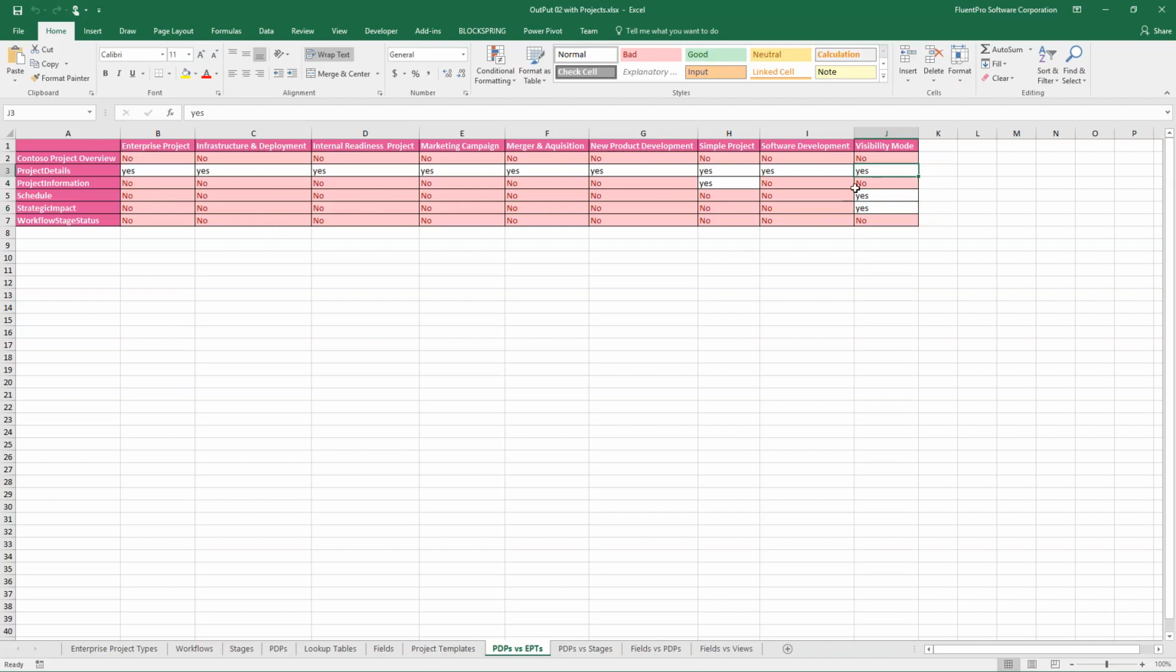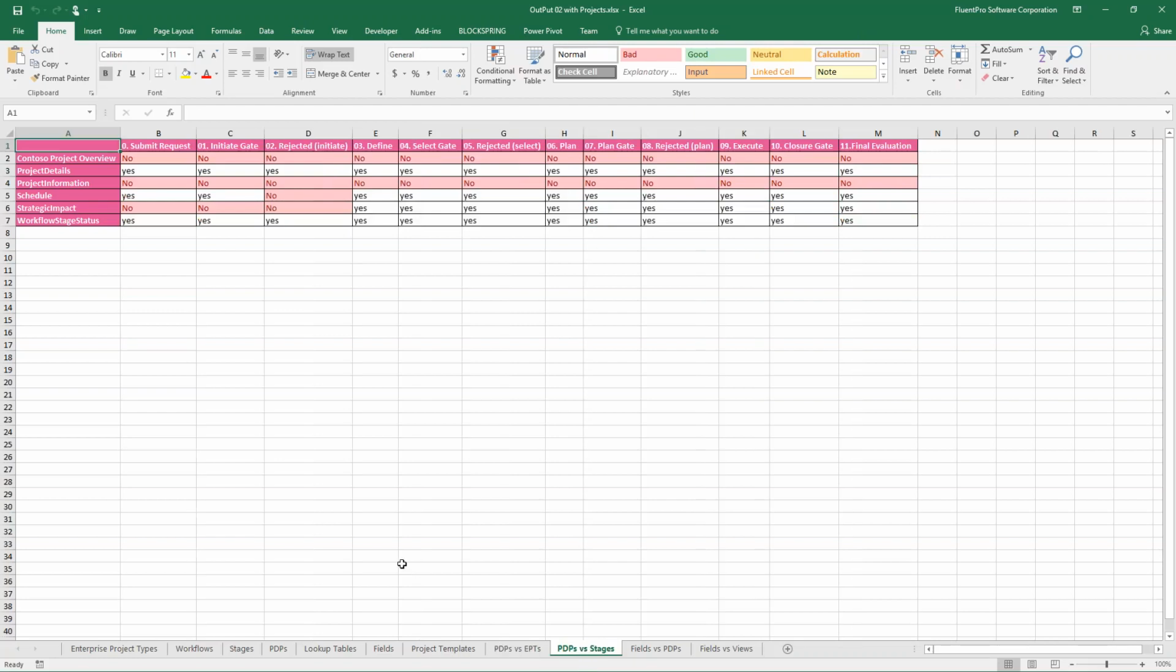Why would you say that it's not used in some other enterprise project type? Very likely the projects have workflows. So the enterprise project type has workflows, and those PDPs are used on stages. And we can check that on the next page. We go to the PDPs and stage, and we have some information. So there is a usage of information on some EPTs.